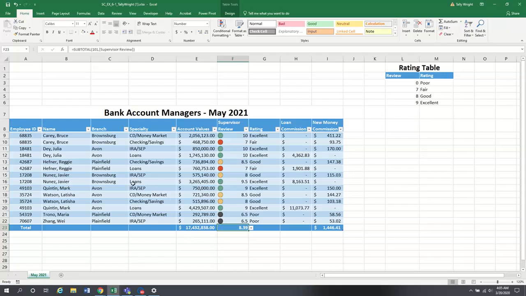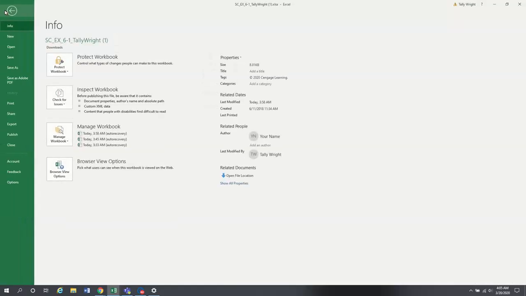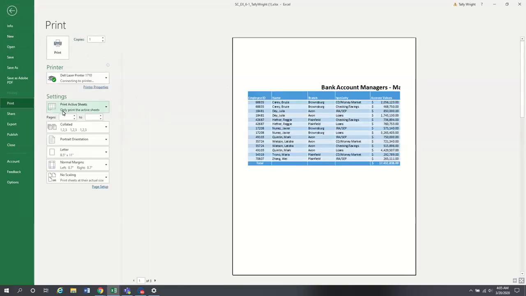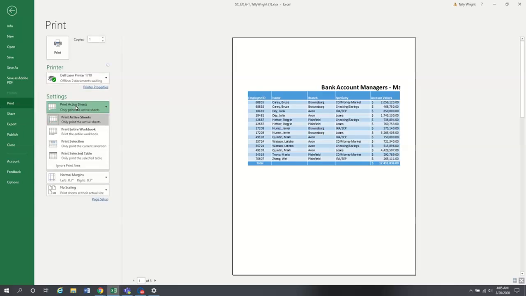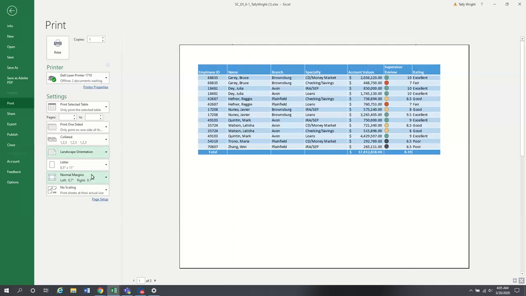Just as an aside, we're going to talk a little bit about printing real quick. If you wanted to print this, we're going to go to File, go to the Backstage view and hit Print. And we're going to choose Print Active Sheets here to select the table. If you wanted to do just the table, you could do just the table. Of course, you'll notice it doesn't fit, so you might need to change it to landscape to get it on the sheet. But you can print just your table if you want to when you're working.